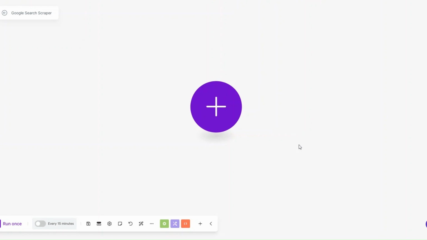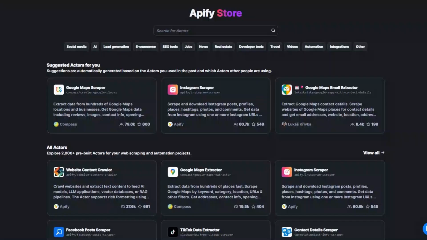In this video, I'm going to show you how you can scrape Google search results automatically by creating a simple automation on make.com. Let's get started. To scrape Google search results, I'm going to use this tool called Apify. Apify is an incredible tool with pre-built tools that you can use to scrape any website and automate projects.